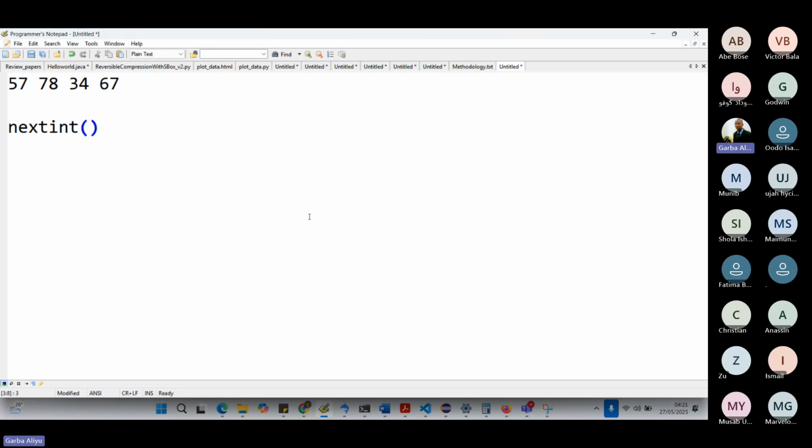Now, if I say next int, first, let me say my cursor is here. When I call this method next int, it moves from here to here. This is the next int. If I call next int again, it now comes here. If I call next int again, it comes here.